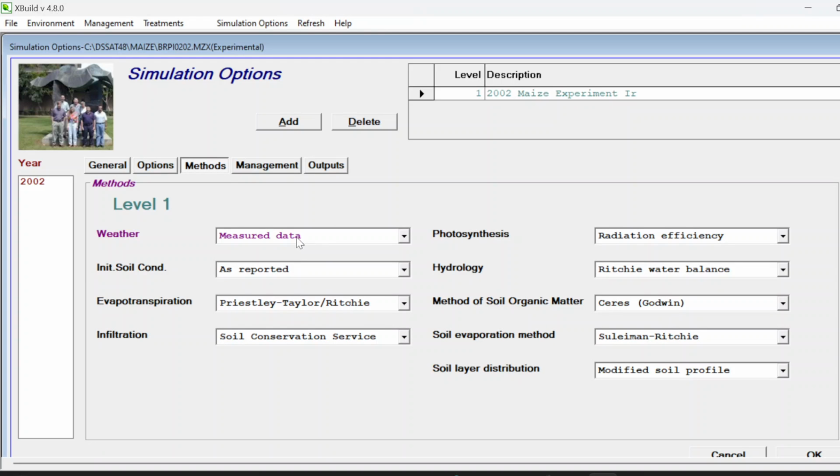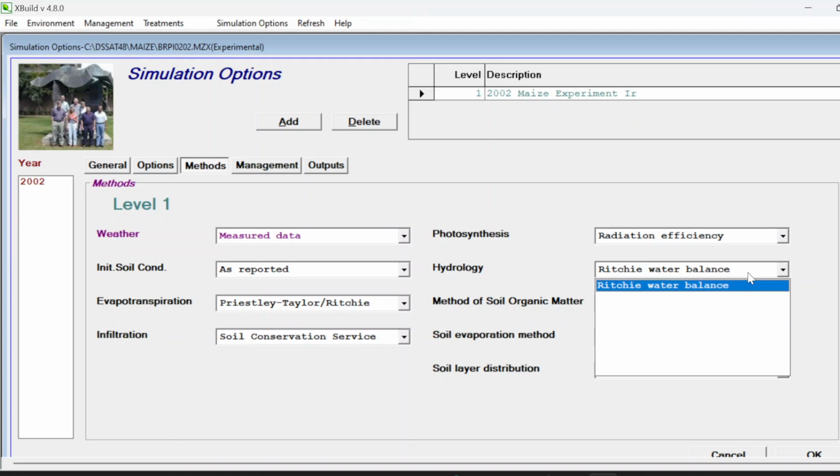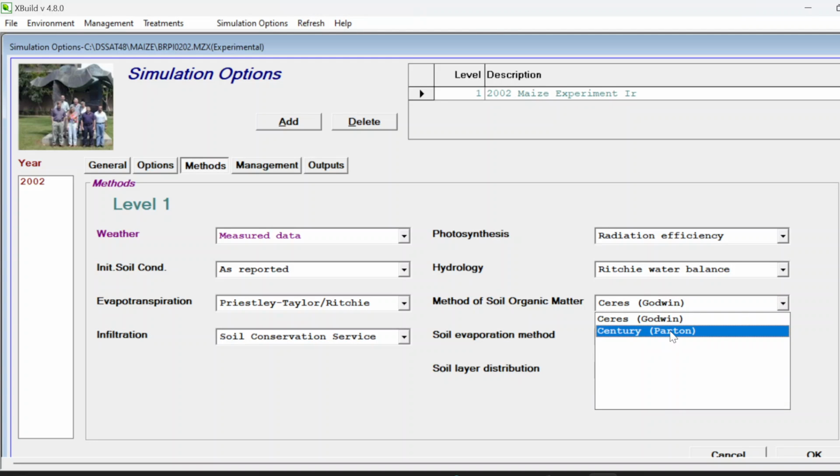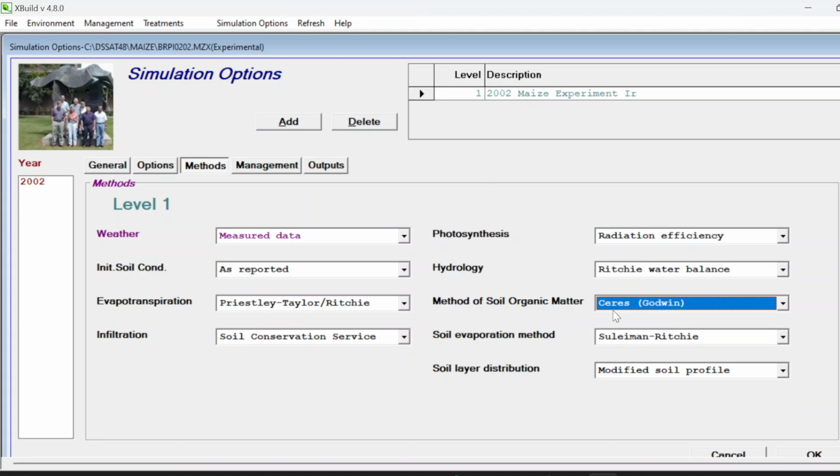So weather we already measured. We make a weather file, we put it into the DSSAT, and then we linked with it. Initial soil conditions as reported, evapotranspiration method, soil conservation. We have different soil conservation methods, photosynthesis, radiation efficiency, Ritchie water balance in hydrology, method of soil organic matter, Century and series. Century is only used in the sequential cropping system, whereas for series we will use in 1 year experiment or 2 year experiment.